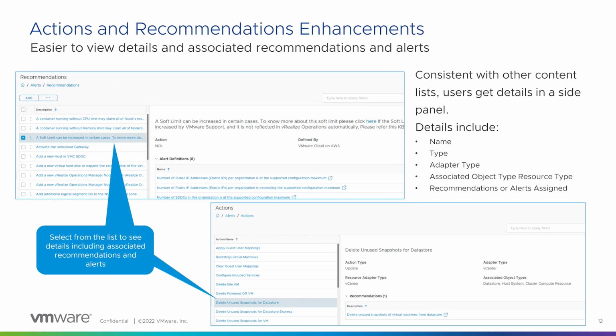We've also improved how we display things like recommendations and actions. In previous versions, we could see these as more of a list view. However, we had to click on some of the links to get information like the referenced recommendations or definitions. So with this, we just have a nice summary view of everything, from what the recommendation actually is, what resource types it's applied to, as well as those recommendations and alert definitions that are referencing these objects.